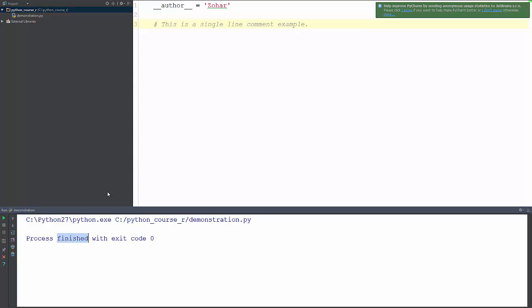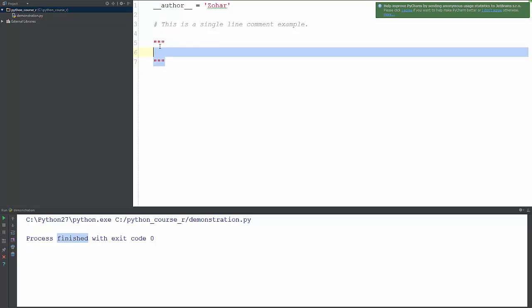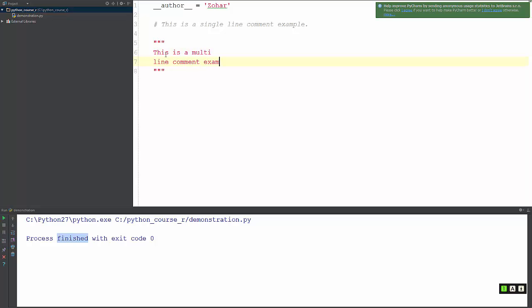The second type is multi-line comments. Multi-line comments start with 3 quotation marks and end with these 3 quotation marks. Any text between those quotation marks will be ignored. For example, this is a multi-line comment example. Again, if we run this program, we will see that nothing has happened. Python knows to ignore comments.